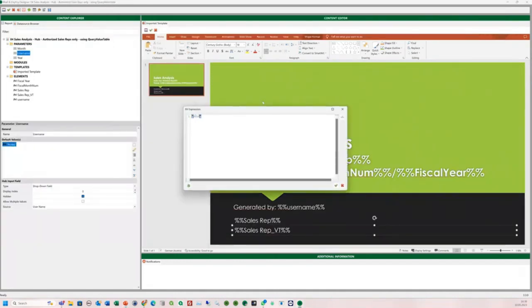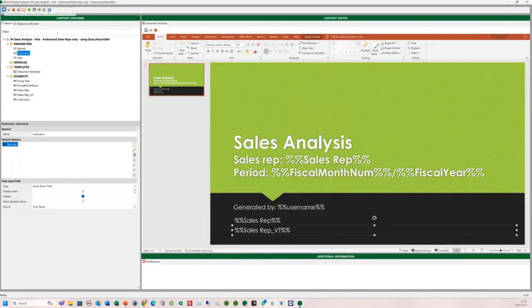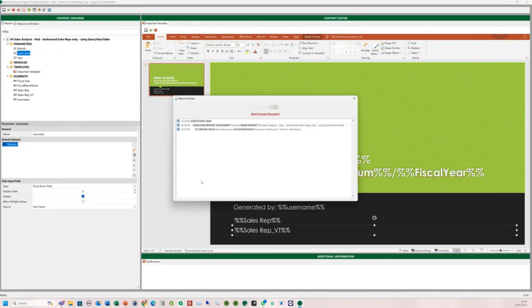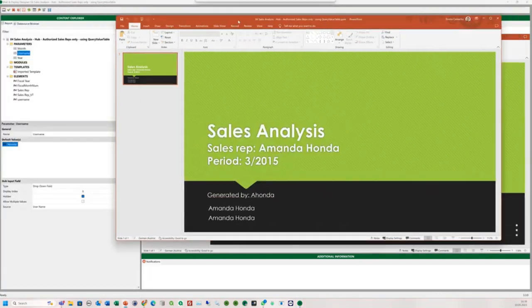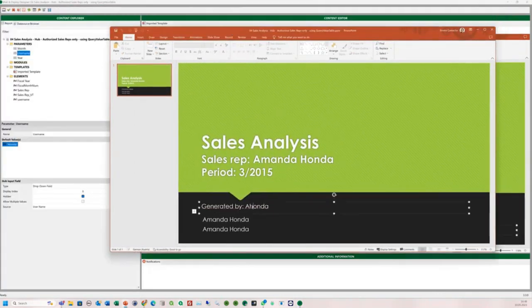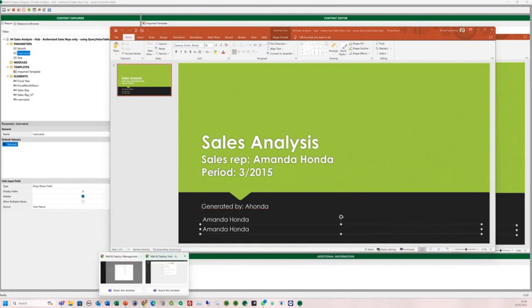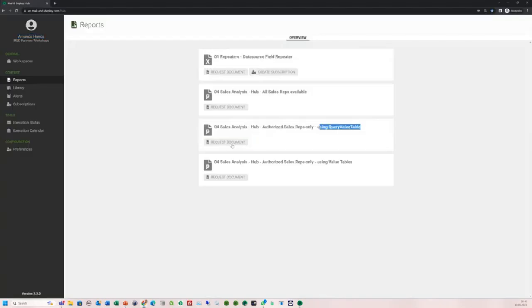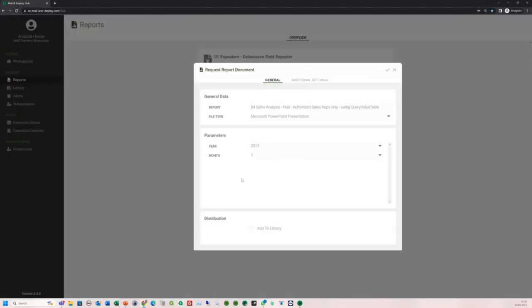When we preview for Amanda Honda, we can see that it's only her in all lines. Also, when we request the document as Amanda Honda, we can see that we don't have the option to choose a sales rep. This is because she only has access to her own report.